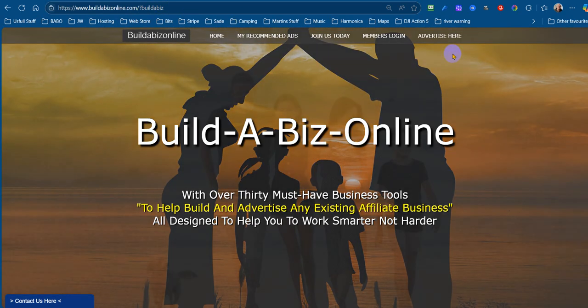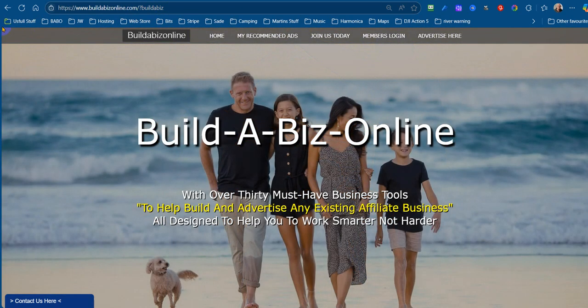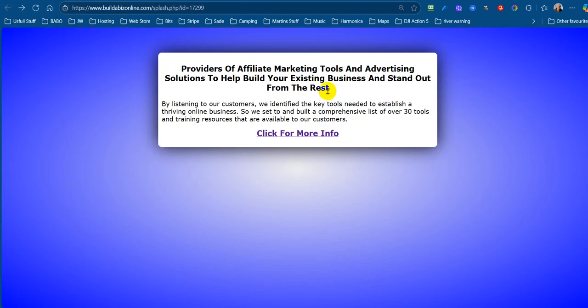Okay, there we have it. That's how to build yourself a simple splash page at Buildabiz Online. You can add pictures in here, you can add all sorts, anything that you want. You can add arrows, all sorts of different things, but this is a simple splash page.